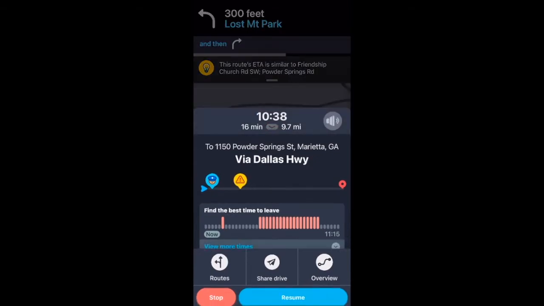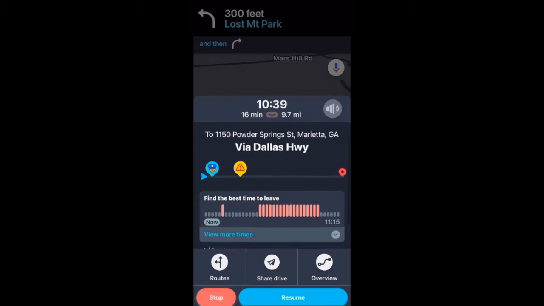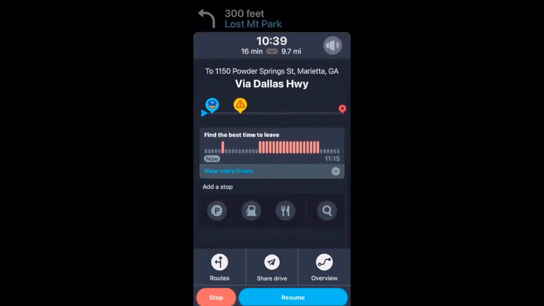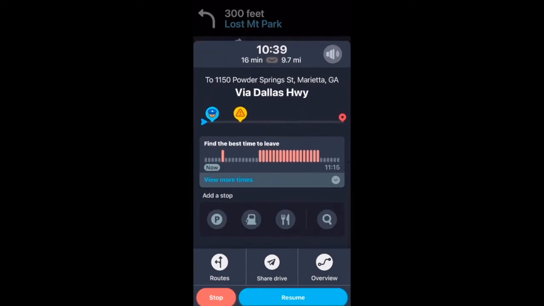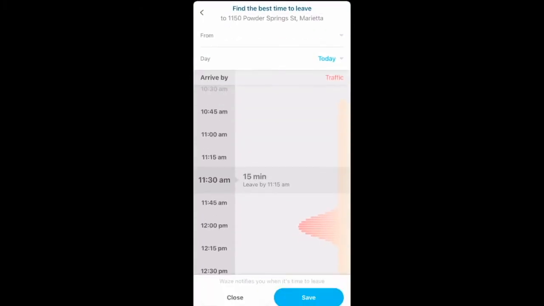There we go. You'll notice here on the map, right underneath the route listing, there's a timeline of what's going to be on your route. You'll notice somebody has reported some sort of police presence. Also there, the little hazard sign, some sort of accident or something that might impede your progress. As you scroll down, you can go right back to where it showed you all the times. View more times takes you right back to that other screen.